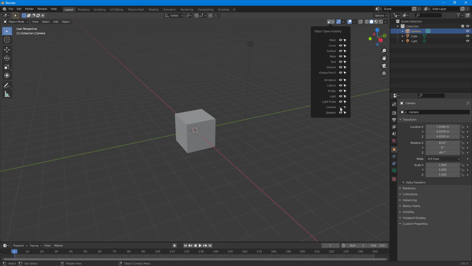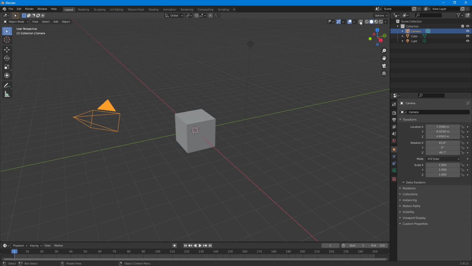What else you can do is hide the camera as well, and you can see that the camera is no longer seen right there. So you can enable these things again. You can click and drag to hide all of these as well, and click and drag to enable all of these. Click and drag to disable selection for all of these, and then again click and drag to enable selection for all of these. And that's how you work with object type visibilities.